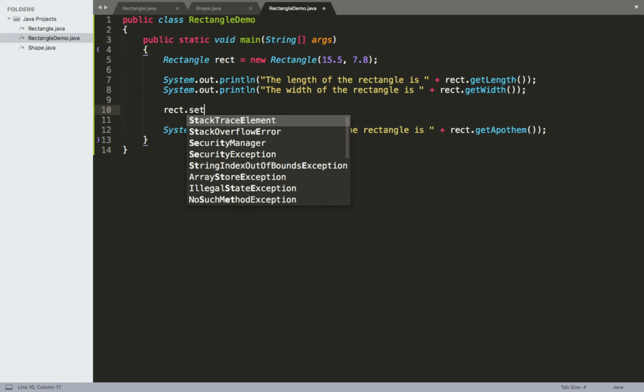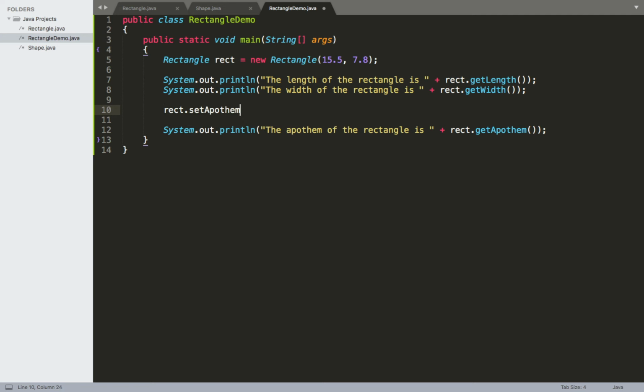So let's say that our rect, do rect.setApothem, and let's say that we want to adhere to what I mentioned before, which is that the apothem tends to be the height divided by 2, so it's half the height. So we want to go ahead and do that here. So let's say that maybe the width can represent our height. So we'll say rect.getWidth, and we'll just go ahead and divide that by 2. Okay, so that's going to be the value of our apothem right there. Essentially that'll be something like 3.9. So we want to go ahead and set it to 3.9 here.